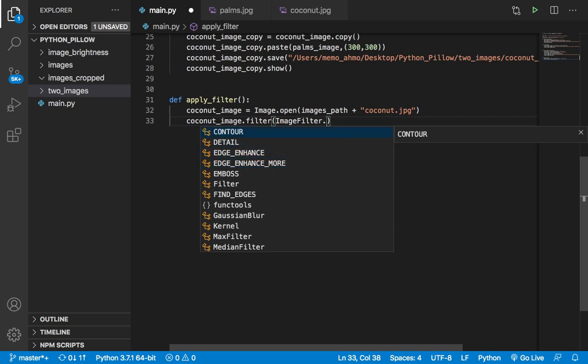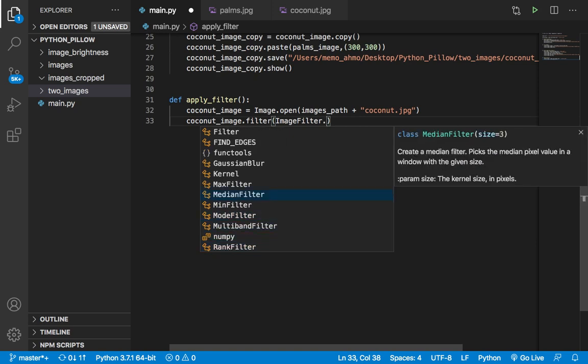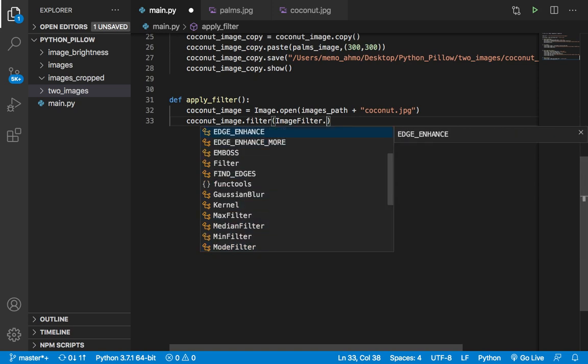So you have many filters, as you can see. There's the contour, there's the detail. There are other filters as well. I'd highly recommend going through all of these filters and just applying them to your images and seeing which one is better for you. So I'm going to apply the contour and see what's going to happen.